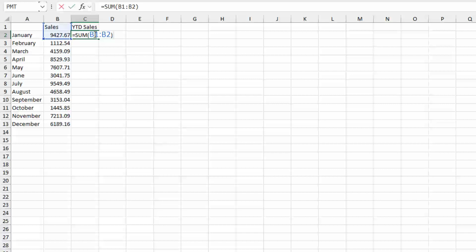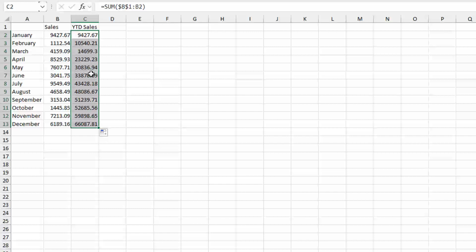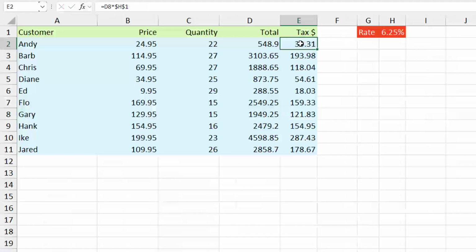There's no way to change just the B1 to be relative. So I like to edit the formula, click inside of the B1, and now press F4, and that should change just that part of the formula. And now when I double click to copy that down, we should see that we're always reaching back to B1, but coming down to the current row. So there's just a quick introduction.